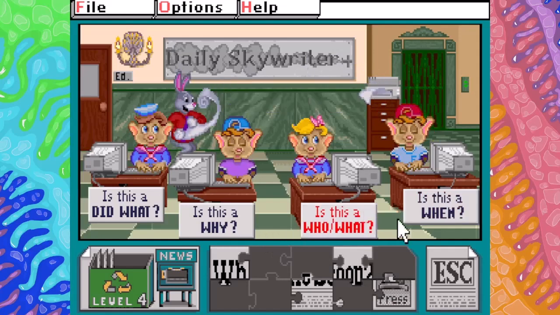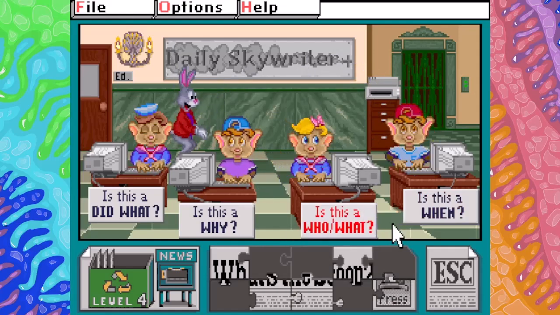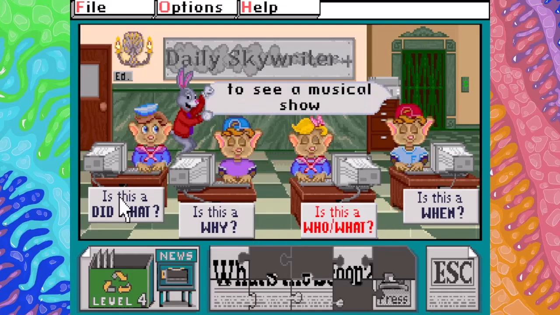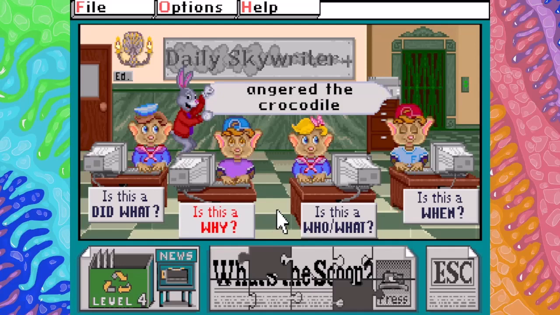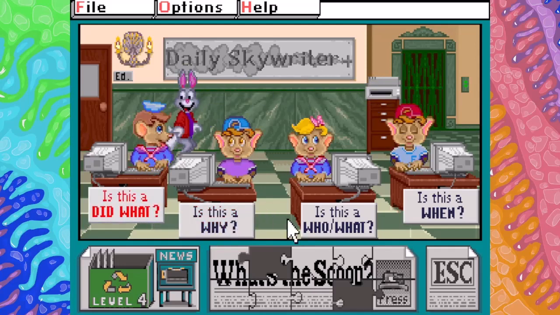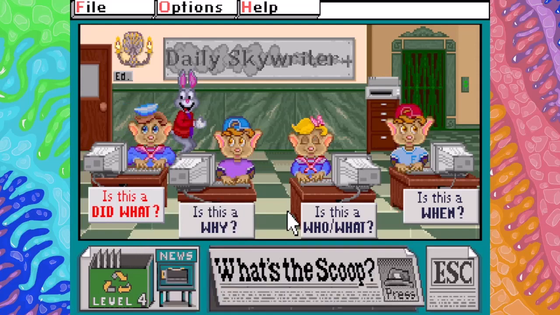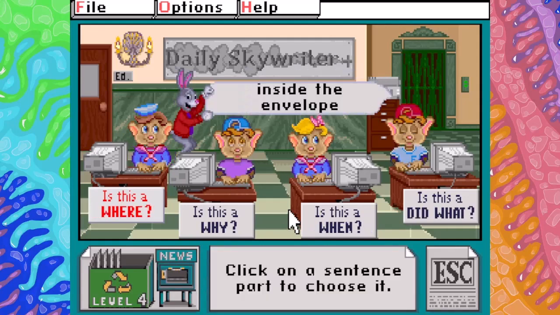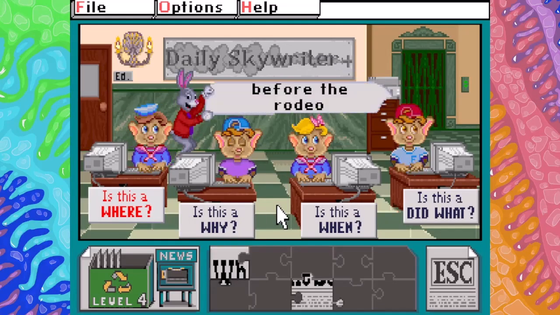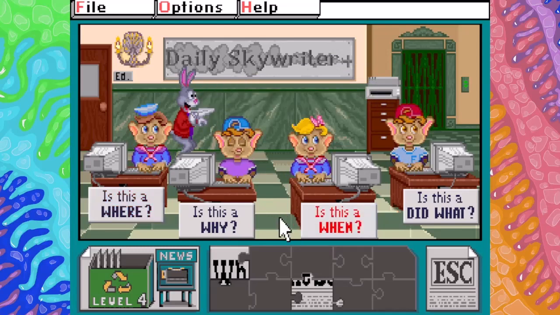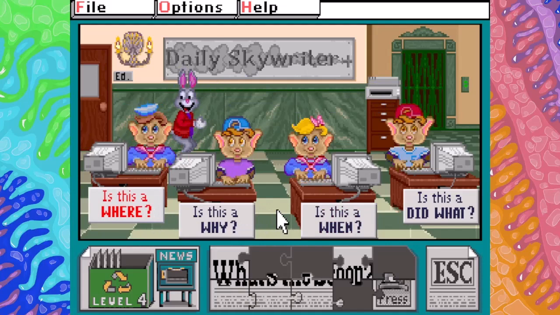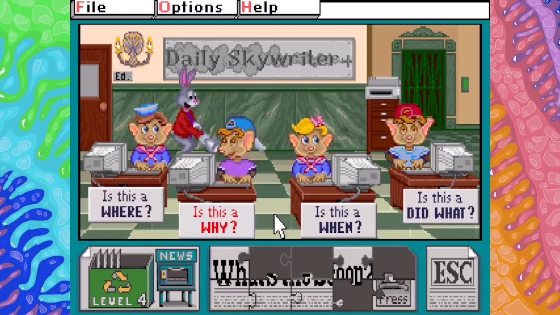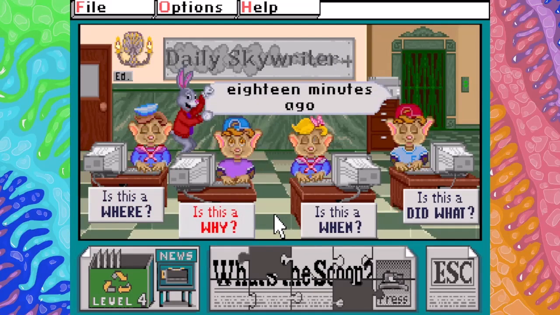A vacuum cleaner. Sucked. To see a magical show. No, to see a musical show. Is that a why though? Yes. Angered the crocodile. Reckon another three will fit in that bin. Inside an envelope. That's a where? Before the rodeo. In a swamp. Before the rodeo in a swamp? To represent the citizens. I'm sorry, Alkia. 18 minutes ago.